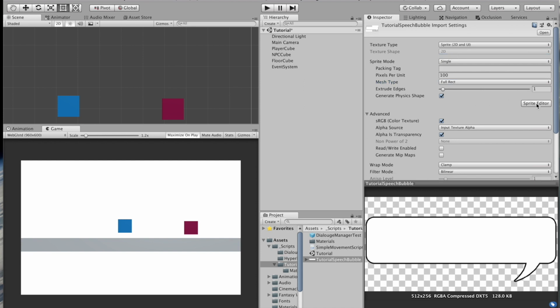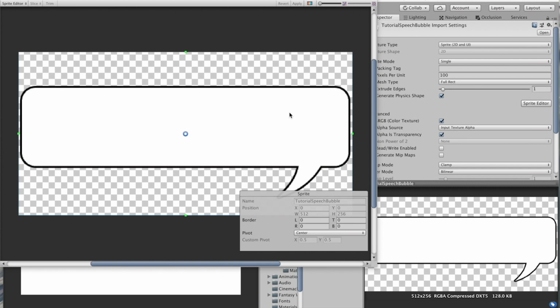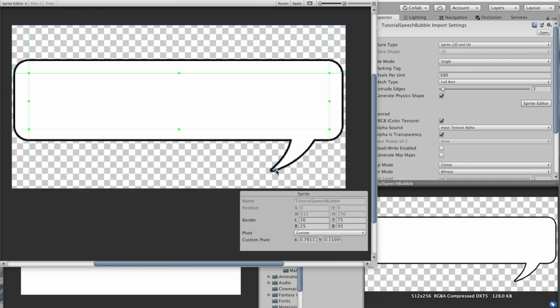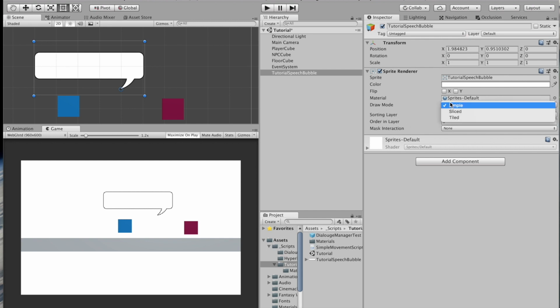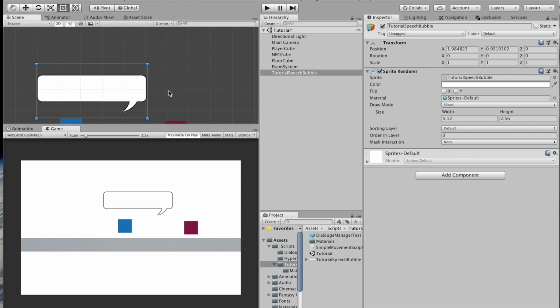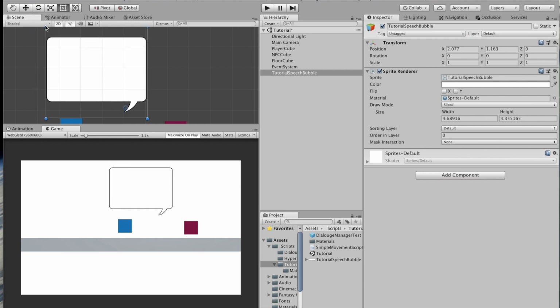All right, so what we're going to do is just apply those settings, open up the sprite editor, and then change the edge boundaries of the speech bubble. Then the next thing we need to do is also change where it scales up from, and we'll use this point here. Just drag the speech bubble into the scene, and then change the draw mode to sliced, and because we did change the edge boundaries, we can just rescale it without it really changing the look of the edges.